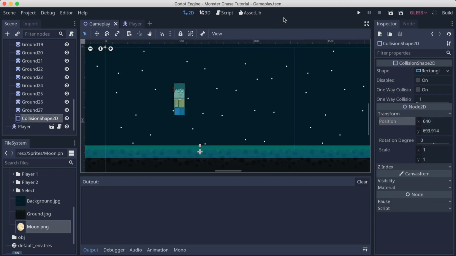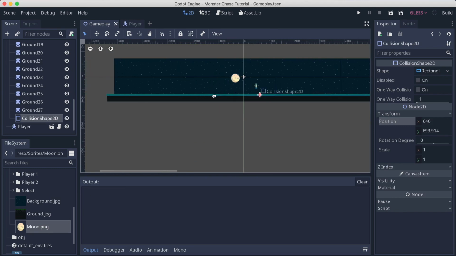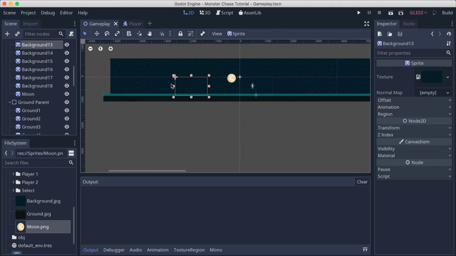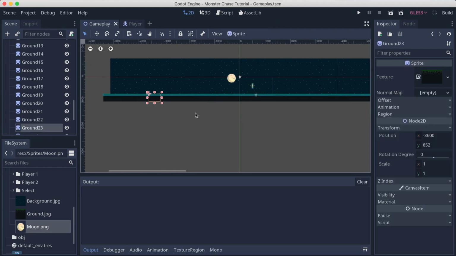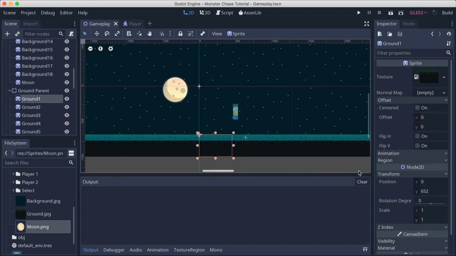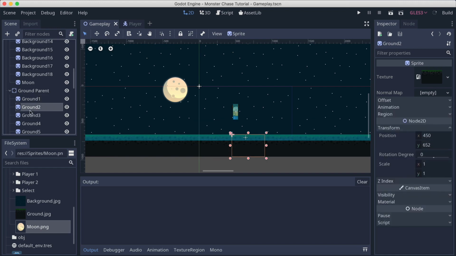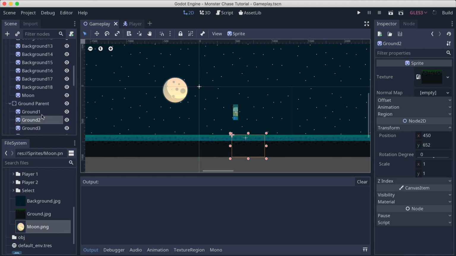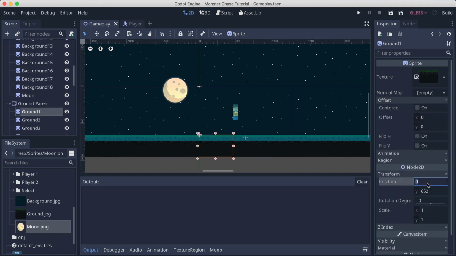Okay, I am back, and as you can see what I did, I simply duplicated these backgrounds and then I repositioned them. I duplicated the grounds and positioned them. So the difference between the grounds, if I take the ground 1, you see it's at X position 0. Y position will be the same, so 652. That's for every single ground. So don't touch the Y. For the X, as you can see, the position for the first one is X at 0.